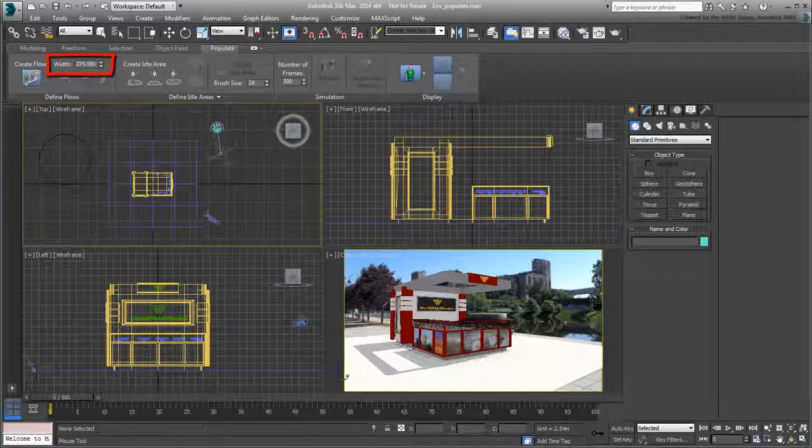Even though you're using meters as display units, the brush width value is defined by your system units, currently set to inches. Here, you need a flow that's about 4 meters wide on either side of the kiosk. 4 meters is roughly equal to 160 inches. Change the brush size to 160 and maximize the top view.